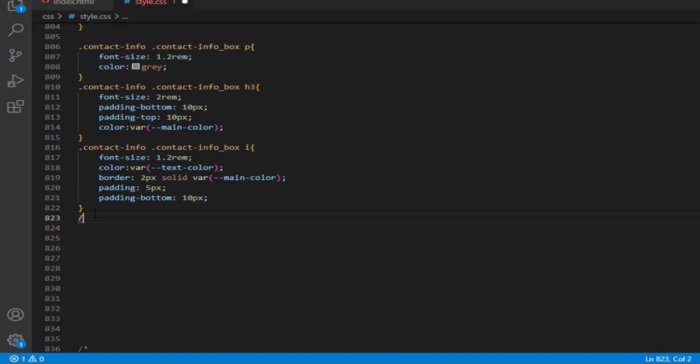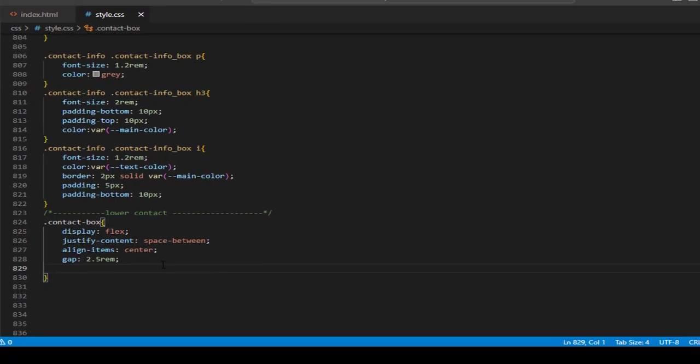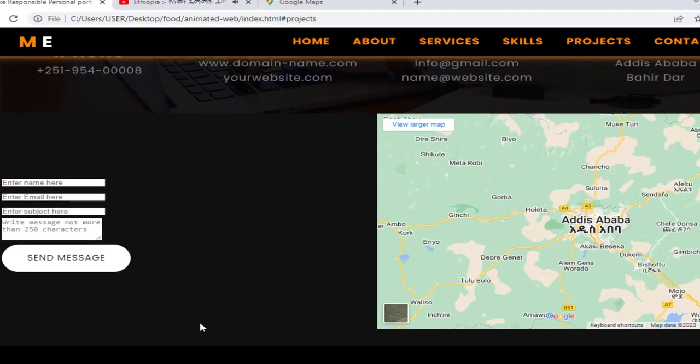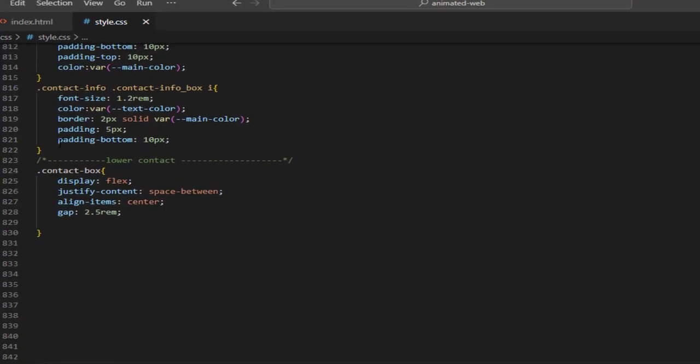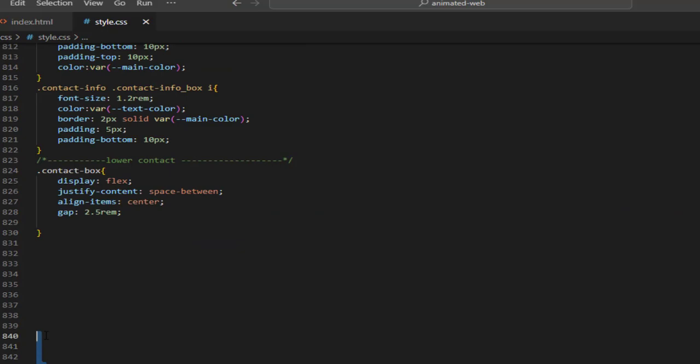Now let me style this HTML part using CSS, using style.css. So lower here we have a class selector, contact box, and display flex, justify content space between, align items center, gap 2.5 rem. After that, when I save and refresh, here we have, right? Now again using this class selector, contact form, let me add some property value pair, flex 1 for trim.